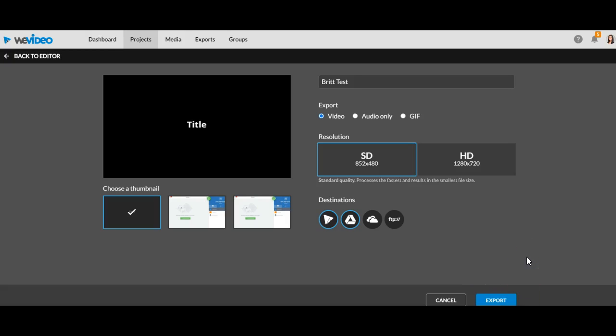You will get an email notification when the video has exported, and it will show up in your Google Drive in a WeVideo folder.